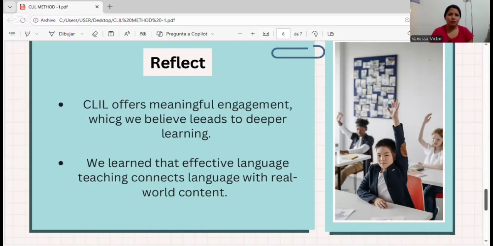It promotes communication and critical thinking. Even though it has some challenges, it offers a natural and engaging way for students to learn English. That is all for this project, and thank you very much.